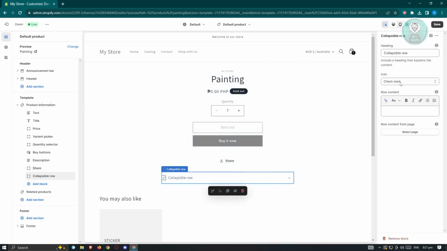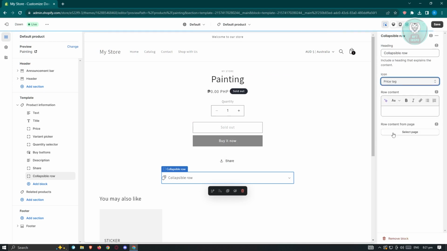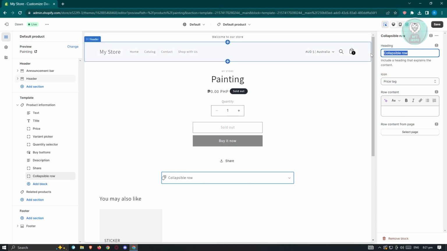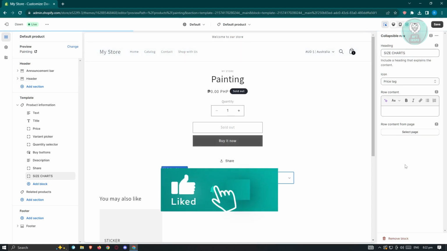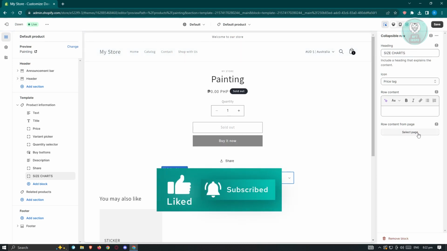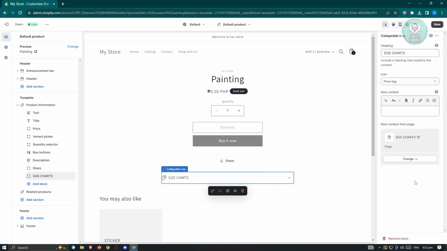And from here, we want to change the icon. Maybe we want to use the price tag icon here, just to give you an example. You can also change the heading, for example, size charts. And from here, we need to click on the select page option. Now in this case, let's go ahead and choose the size charts page that we just recently created and just click on select. And from here, we need to save our page or our website.